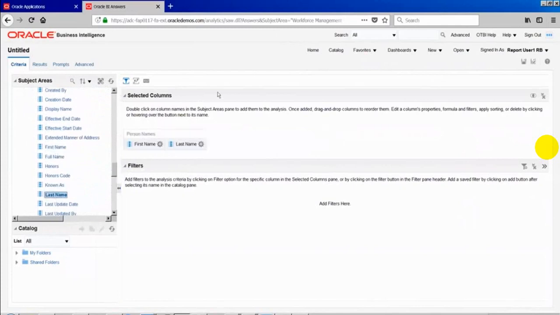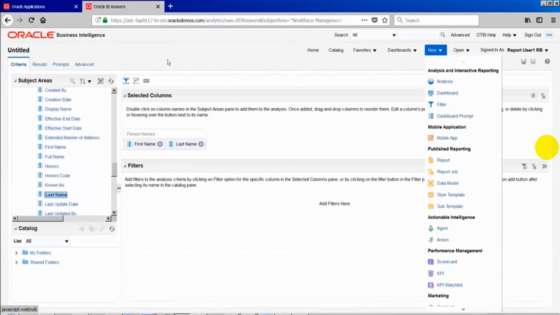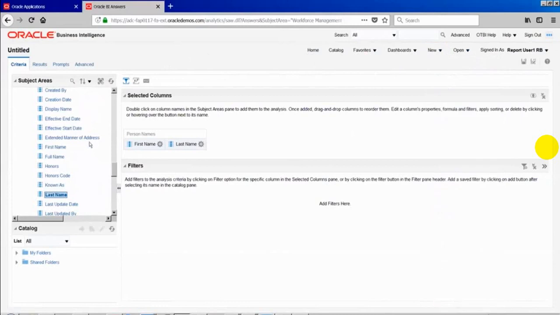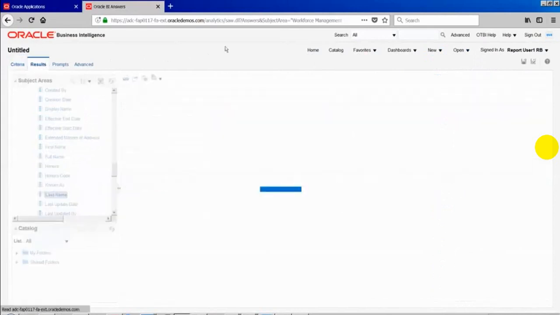Again, this user has been assigned the HR analyst job role. We haven't assigned any data role. That job role just gave access to these subject areas, and as we have access to the subject areas, we are able to create the report. Let us see what data it will pull for this user.